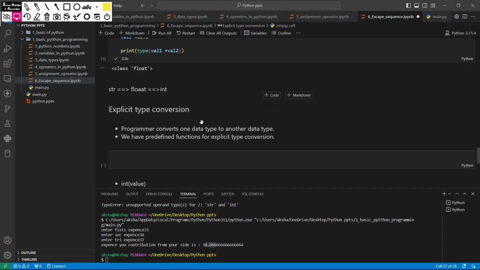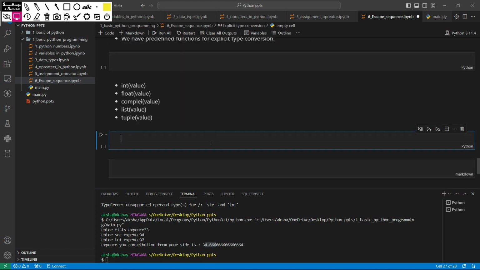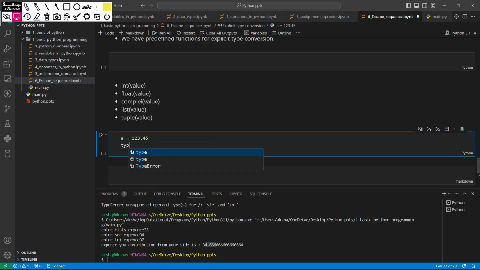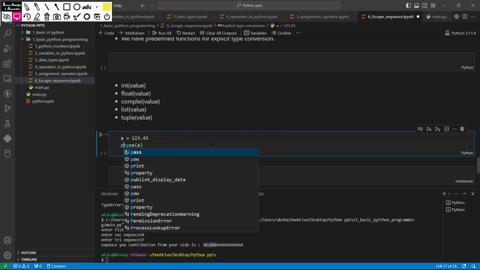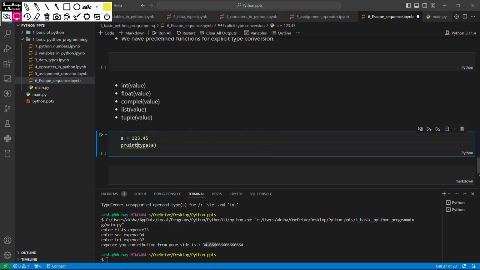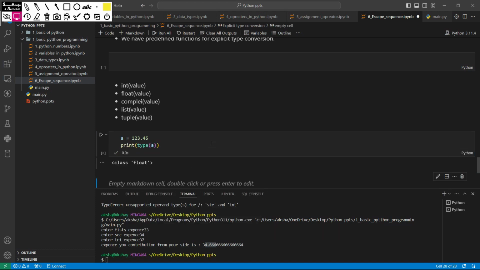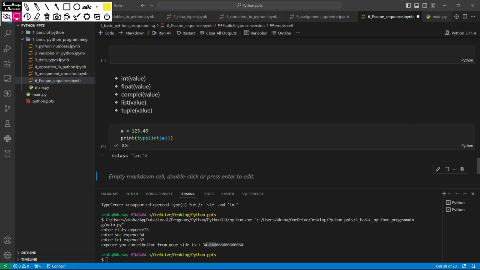The first is integer. So now I have a value of 123.45. Let's give a variable to it, a, and let's print the type of this variable. So now you can see its type is float. Let's convert this to int, and let's see the type of it. Now its type is converted to int, and let's print the value for it.